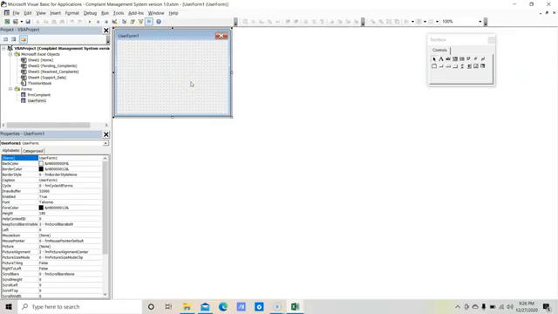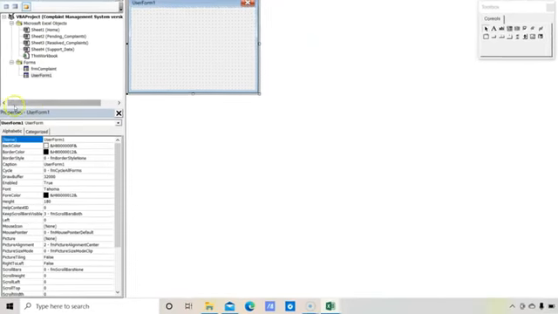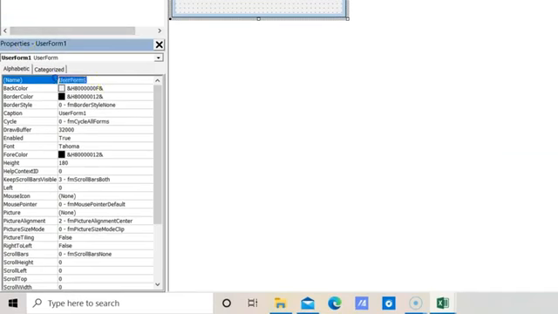Okay, so first of all, let's set the required properties of the user form, and then we will start adding the required input controls for this particular form. So let's select this form, and this is the properties window. Here we need to set the properties. First of all, we will change the name. The name would be frmResolve. And we need to change the caption. The caption would be Resolve Complaint.